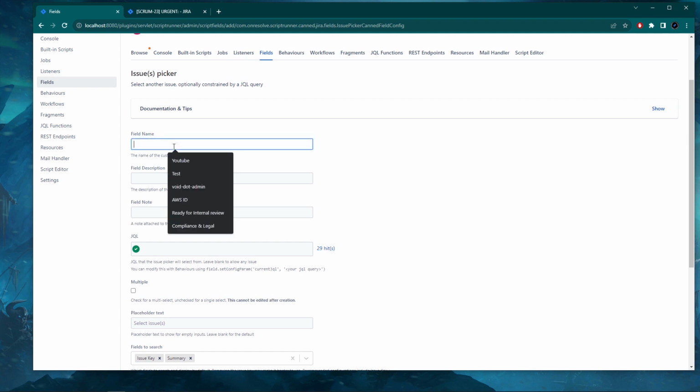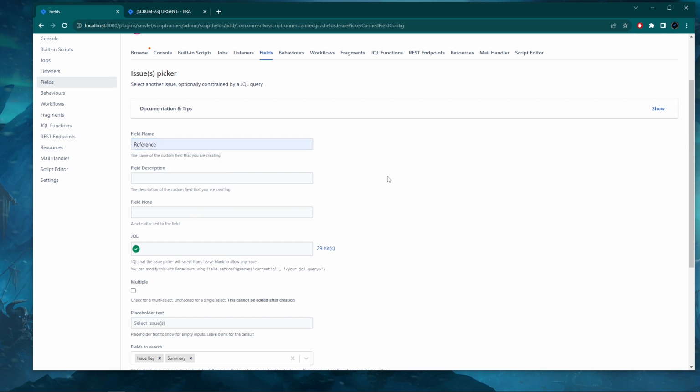So from the start, let's give this a name, let's go with Reference, because I also want to explain the difference between an issue picker scripted field and the linked issues JIRA out-of-the-box field. For example, this issue picker is much more customizable. You cannot customize the linked issues field from JIRA, or how it can look on the view screen, right? But this can be customized.